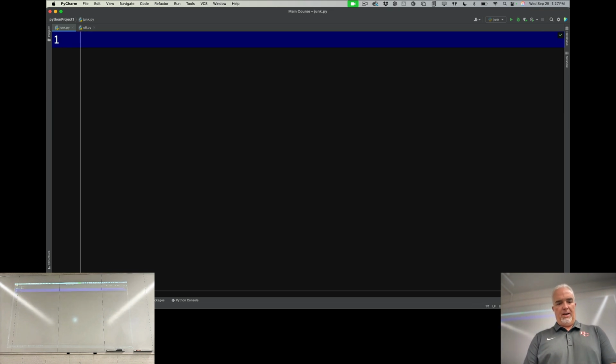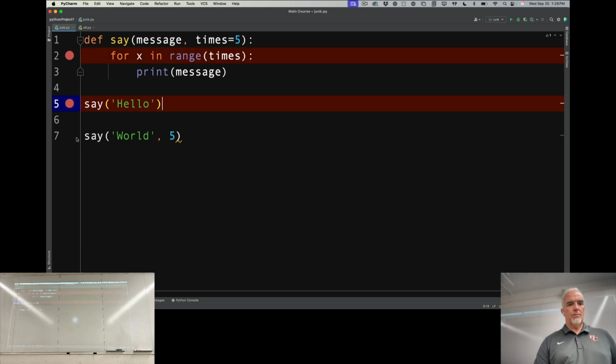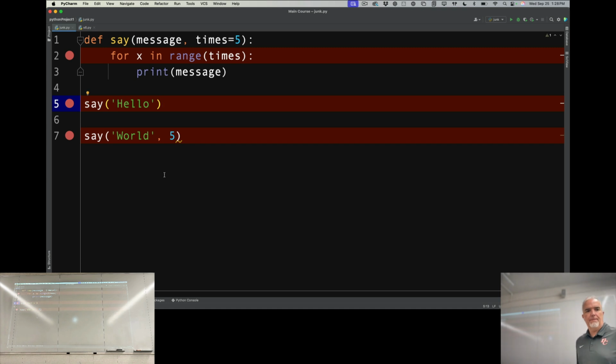Let me throw some code in here. Actually, I'm going to use this one, and I'm going to throw in some breakpoints here. Now, maybe as you've been coding away, you've accidentally put these little red dots on your screen. Anybody had that experience and go, I'm not sure what that is? Well, now you know that they're called a breakpoint.